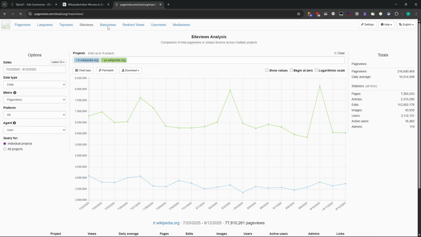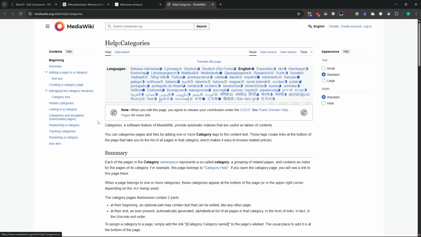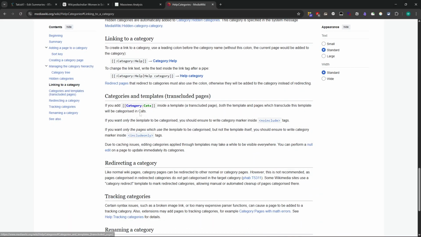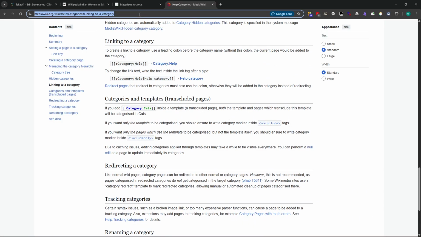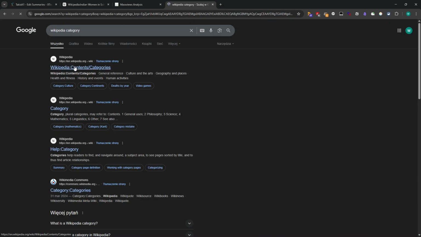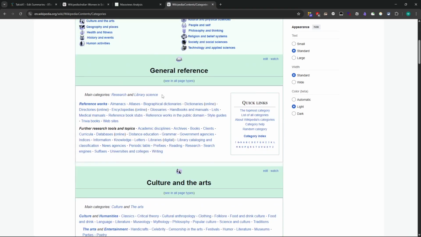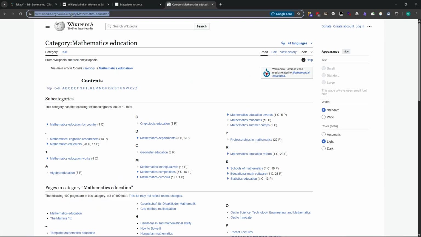This is the mass views. So this is another great feature, and we can try to search for a category and see the users. So we can go to the category, and try to type the one that you're interested in. So we can find some categories. And these are the links to the category. Okay, category cats. We have to find, so I would just search Wikipedia category, and we'll be able to find some contents. I would just go to mathematics and logic and mathematics education, and this is the category.